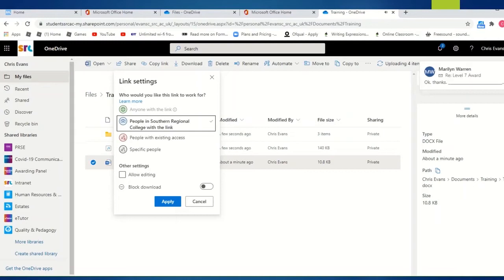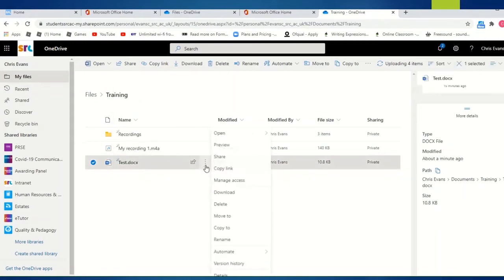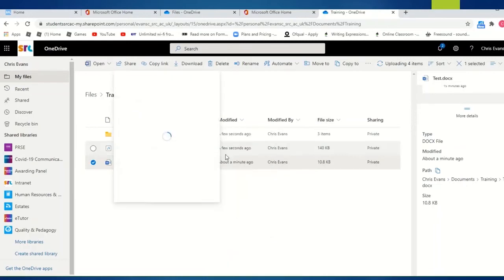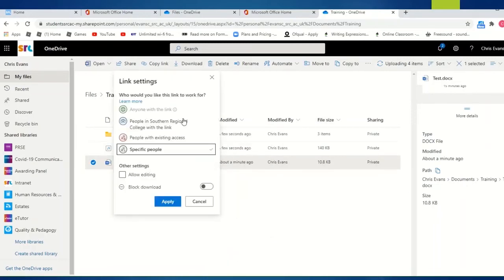And then we come down to these other settings here. If I just go back there a second, and I go to share. So I had picked people in SRC. If I want to allow them to edit the document, I can click on this and you'll notice that it stops them from downloading. Basically what you don't want to do is to have multiple versions on the go if people are editing. If you don't want them to be able to edit and you just want them to be able to see, so let's say for example it's a set of instructions you want students to see, you can untick that so they can't edit, but you can allow them to download.